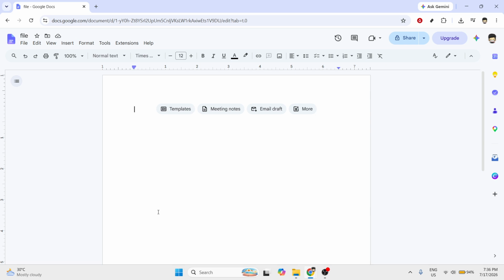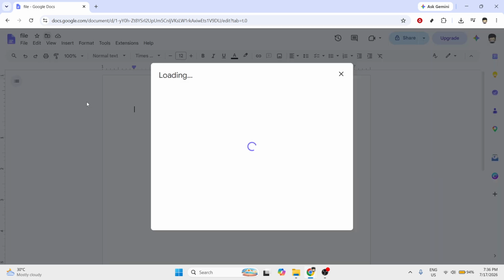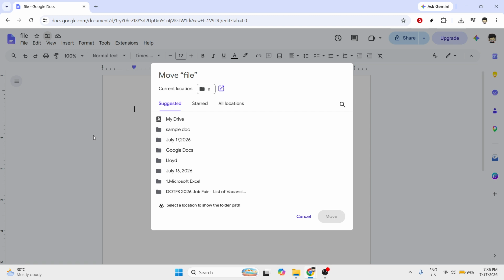Start by opening the Google Doc you want to organize. At the top of the document, next to the document name, click the Move icon. This looks like a folder, and it opens the location settings for where your document is stored. This is the tool that lets you place the file into a different folder without leaving the document.